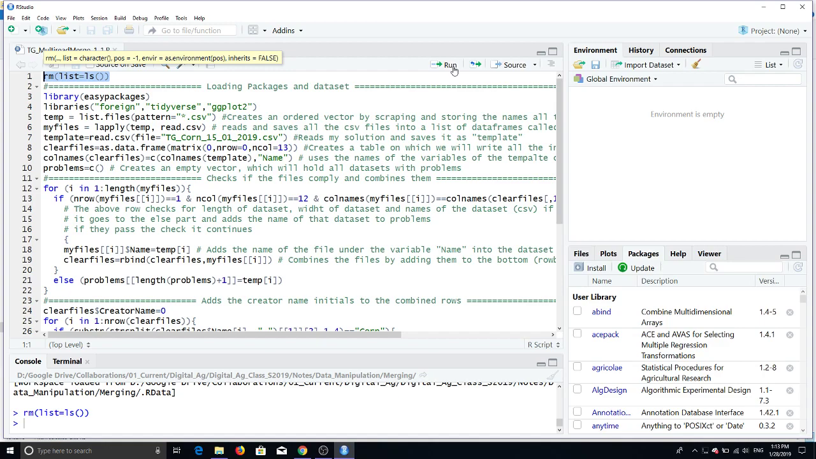rm(list = ls()). So put a little comment right next to it. That's what I would like you to do. As we're talking about the code, I would like you to go in and put in your comments. So what does this one do? It deletes everything. It gives you a clean start.